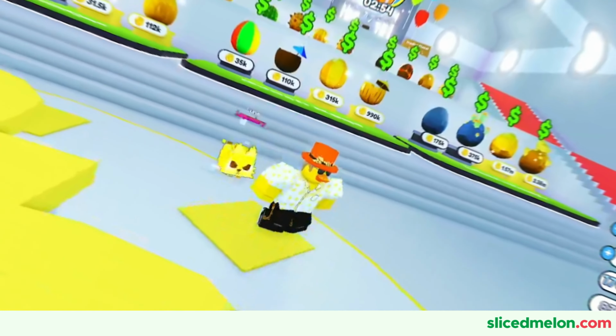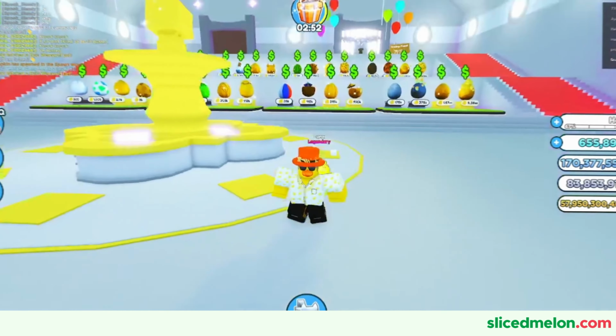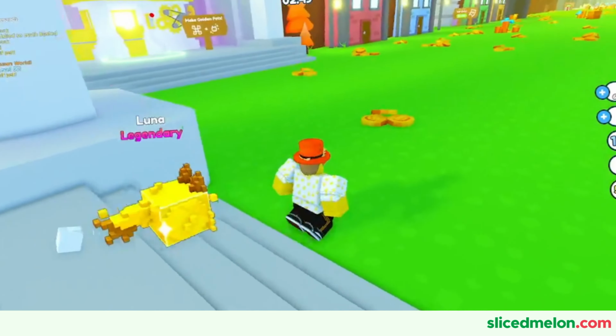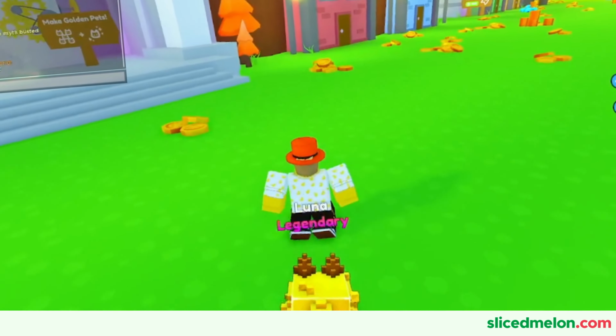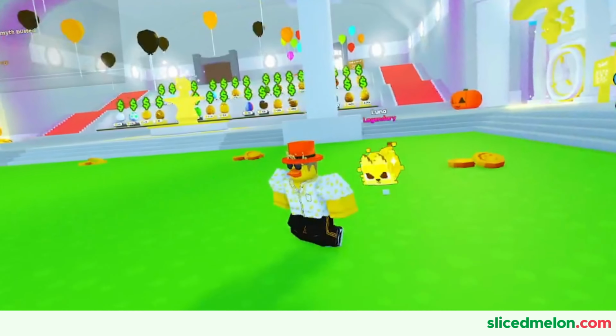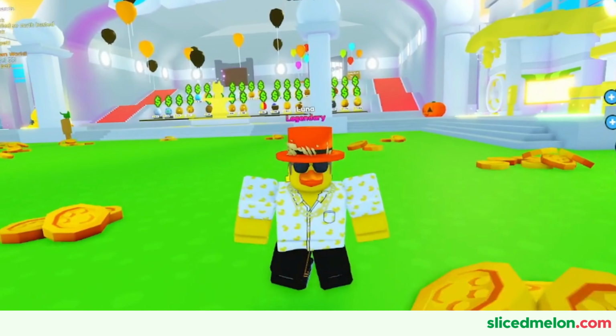Alright guys, I'm in Pet Simulator X, and you're probably thinking, Keith, why are you in Pet Simulator X? And I'm actually going to be redesigning the UI for Pet Simulator X. So, let's get into Photoshop and do some work.